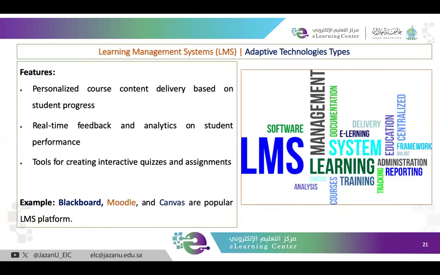Okay, I talked about how we need to blend accessibility and adaptive technology. So we have the learning management system. This is one type of adaptive technology. All of us know much about the learning management system. Basically, a learning management system gives you the opportunity to personalize course content delivery based on student progress, real-time feedback, analytics on student performance, and tools for creating interactive quizzes and assessments. Blackboard, Moodle, and Canvas are the three most popular LMS platforms all over the world.